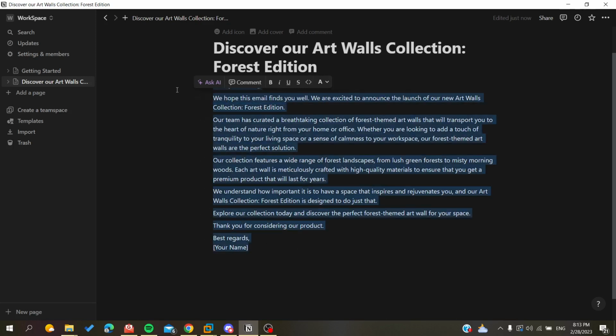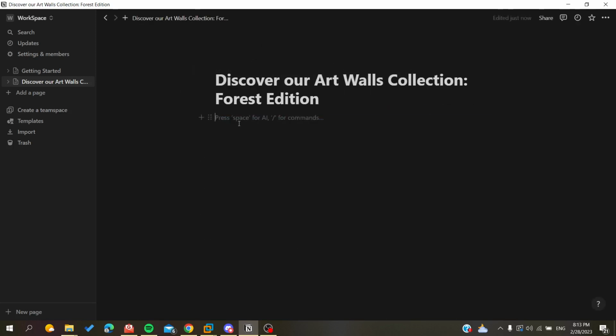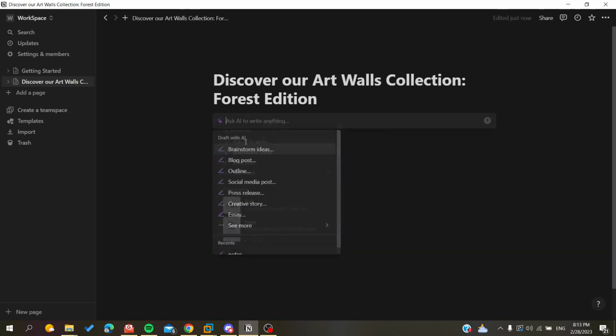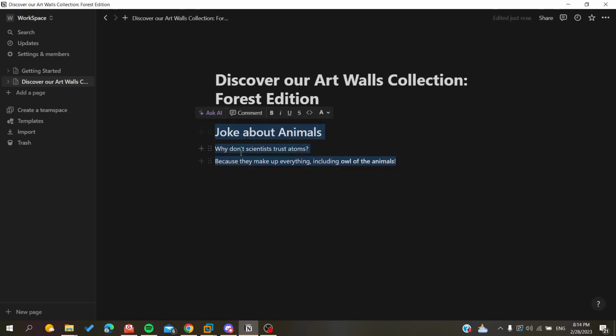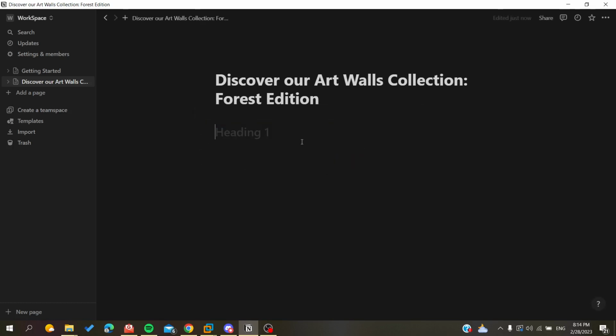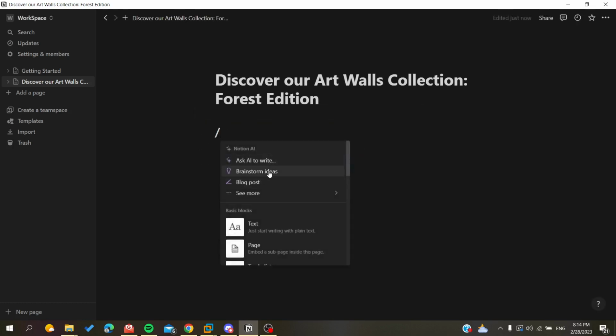Also, you can use the AI to do multiple things. For example, you can ask it to write a joke about animals. Why don't scientists trust atoms? Because they make up everything, including owls of the animals. I don't get the joke, but still you can use this feature to write whatever you want.